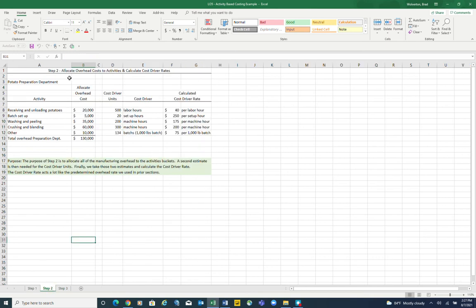In this step, we're going to allocate the overhead costs to these activities and then calculate the cost driver rates. What we're saying here in this example is that for receiving and loading the potatoes, we've decided, after doing research and calculations and interviewing people and looking at the process, that it costs $20,000. And it takes 500 labor hours. So we simply divide 20,000 by 500 to get $40 per labor hour is what it costs us to receive and unload potatoes.